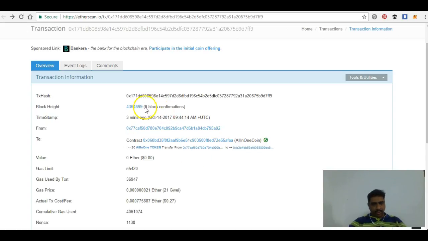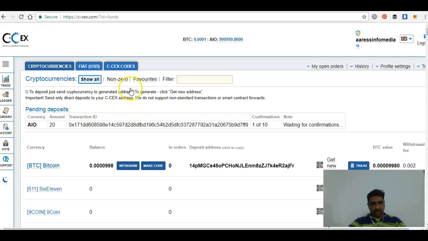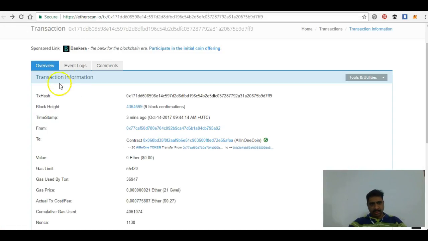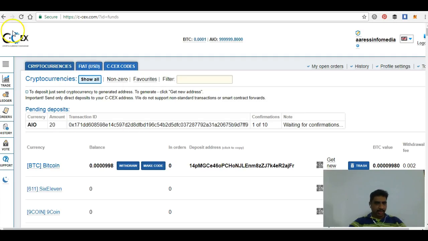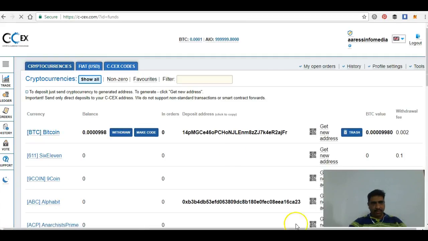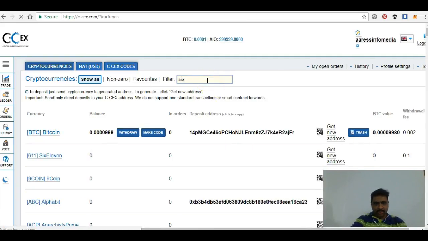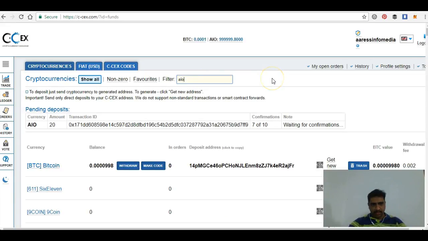Okay, now you can see that already 9 block confirmations are here, and in the C-Cex account you can see that there is a pending deposit of 20 AIO tokens which is waiting for 10 confirmations. So basically they're taking 10 confirmations for the balance to be added to your wallet. Let's see once 10 blocks are mined. It's already 11, so I think the balance should have updated by now. Let's find out. Okay, here it is. It takes some time to update here.